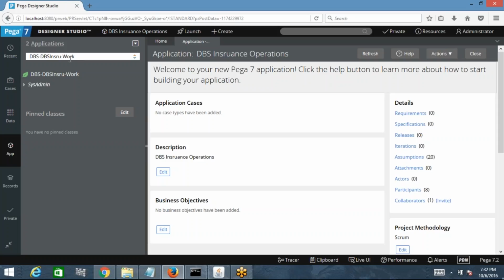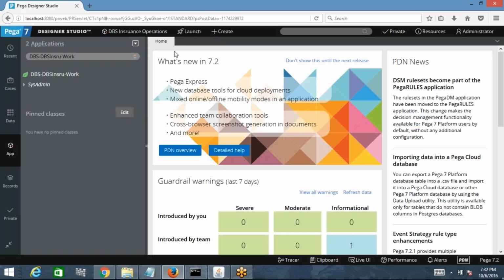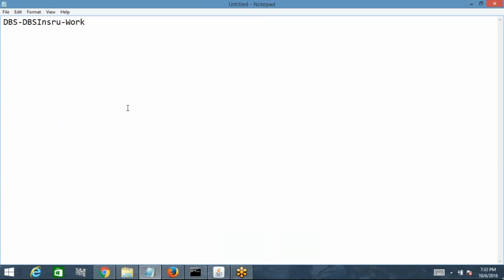Once we log in, it displays the class group. This is the class group, you can write down dbs hyphen dbs insu hyphen work. Okay, done. This is the class group name. You can write it down, or I can copy paste here. dbs hyphen dbs insu hyphen work.